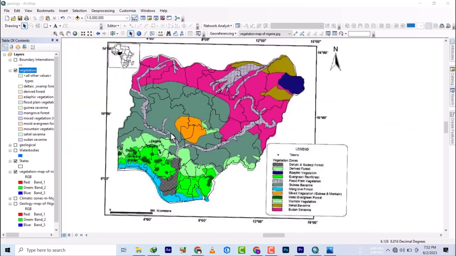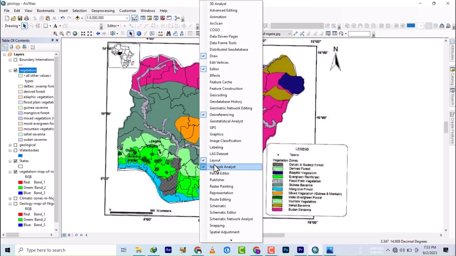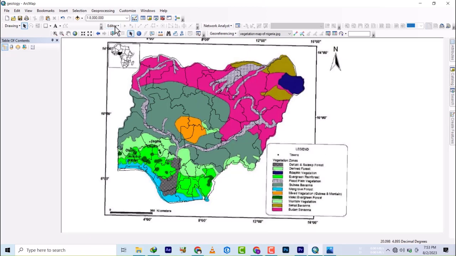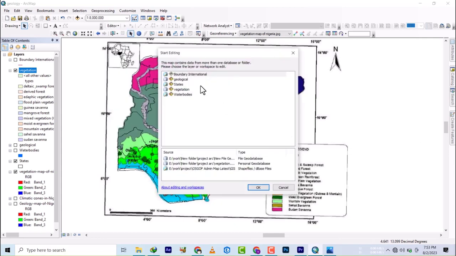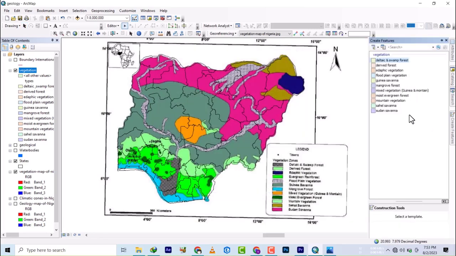All right, so now that we've created all the things we needed for this digitization, if you don't have this editor on your toolbar, you right click here and you see your editor, you bring it out. So now mine is already here. So the next thing we're going to do is hit the editor and start editing, and we'll pick vegetation. And then we're okay. So come to create feature tools.